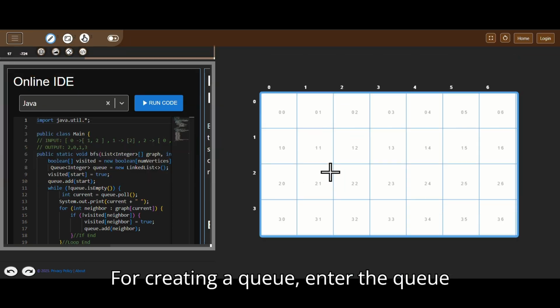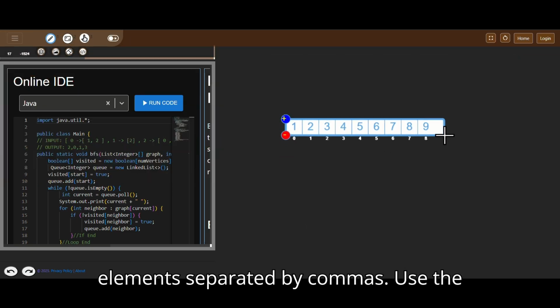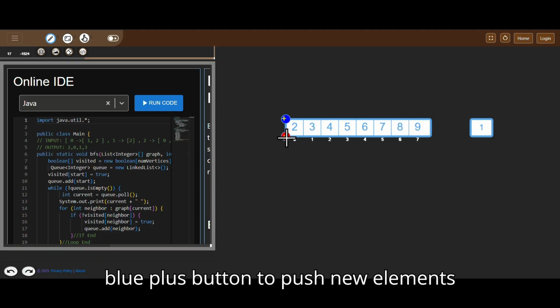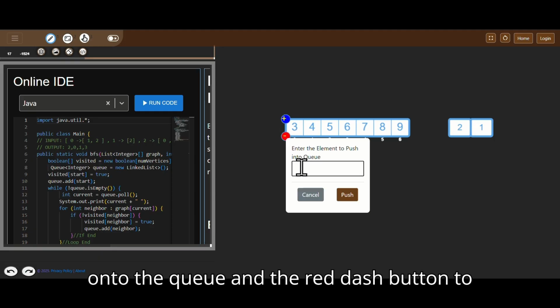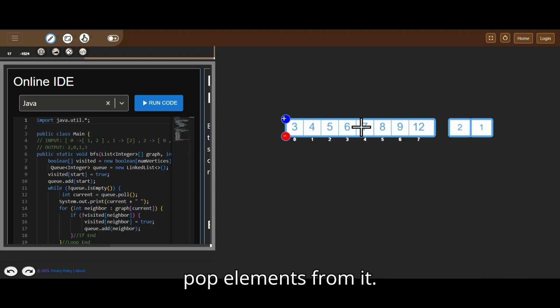For creating a queue, enter the queue elements separated by commas. Use the blue plus button to push new elements onto the queue and the red dash button to pop elements from it.